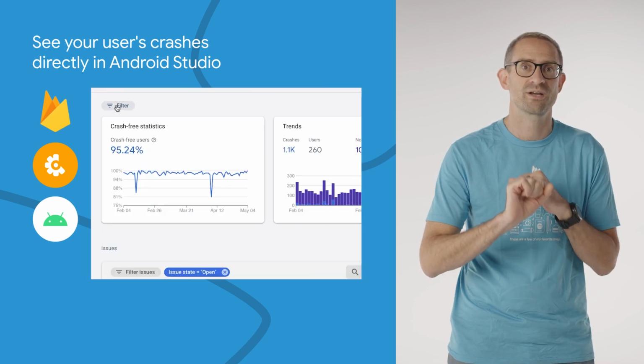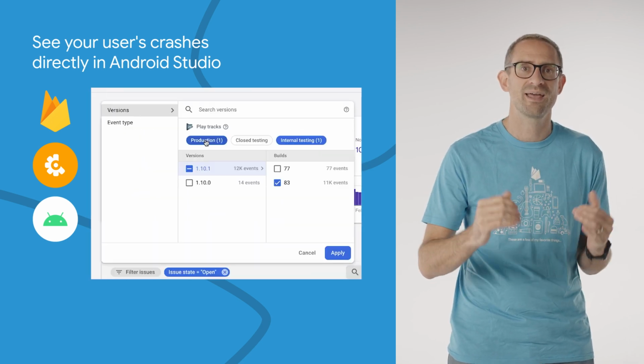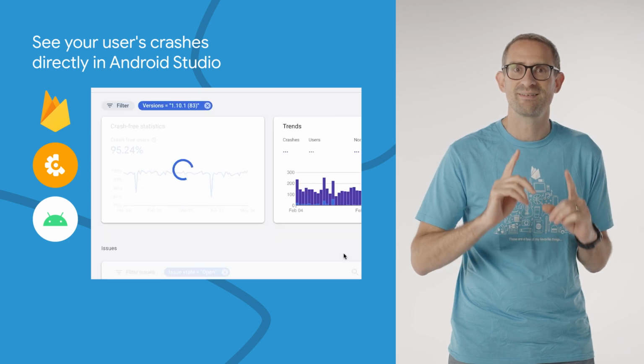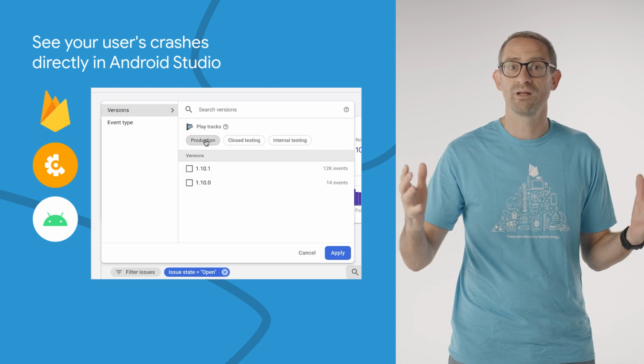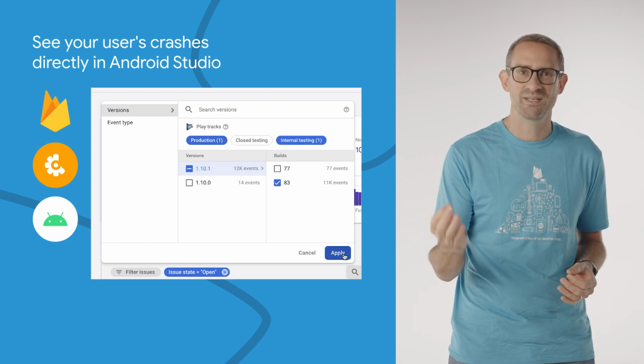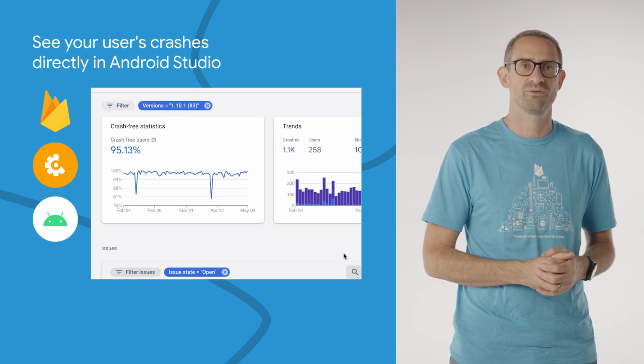You can also filter crash reports in the Crashlytics dashboard by their Play release track. This makes it easier to understand the stability of specific releases of your app. So, for example, you could prioritize fixing issues in the beta release before rolling it out to all your users.